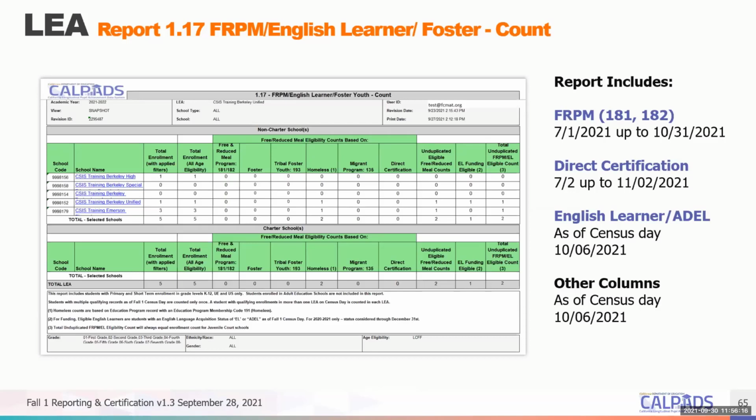And again, we're not going through every report, it's just the aggregate reports. And we used 1.1 to show you how to reconcile using supplemental reports. But report 1.17, the FRPM English Learner Foster Youth Count. Again, we like to call it, or I do, and LEAs do as well, inappropriately, the LCFF report. It's not exactly that, but it can be used to help you identify which students are eligible for LCFF funding.